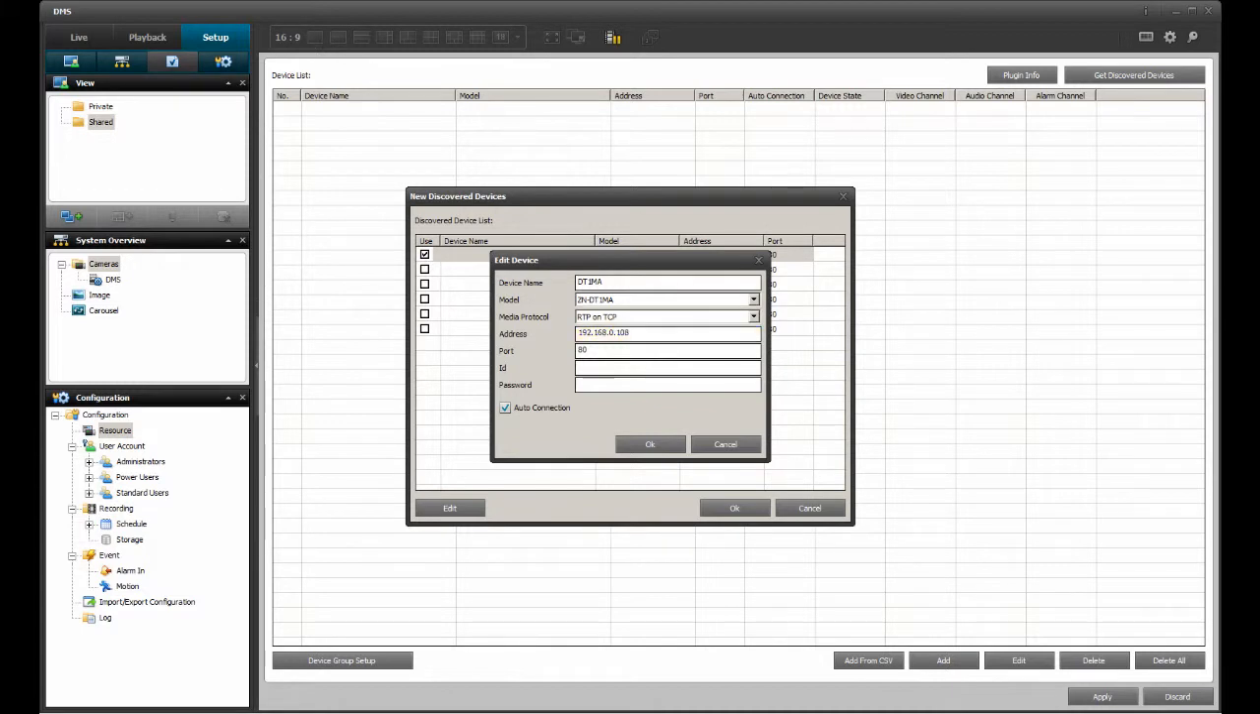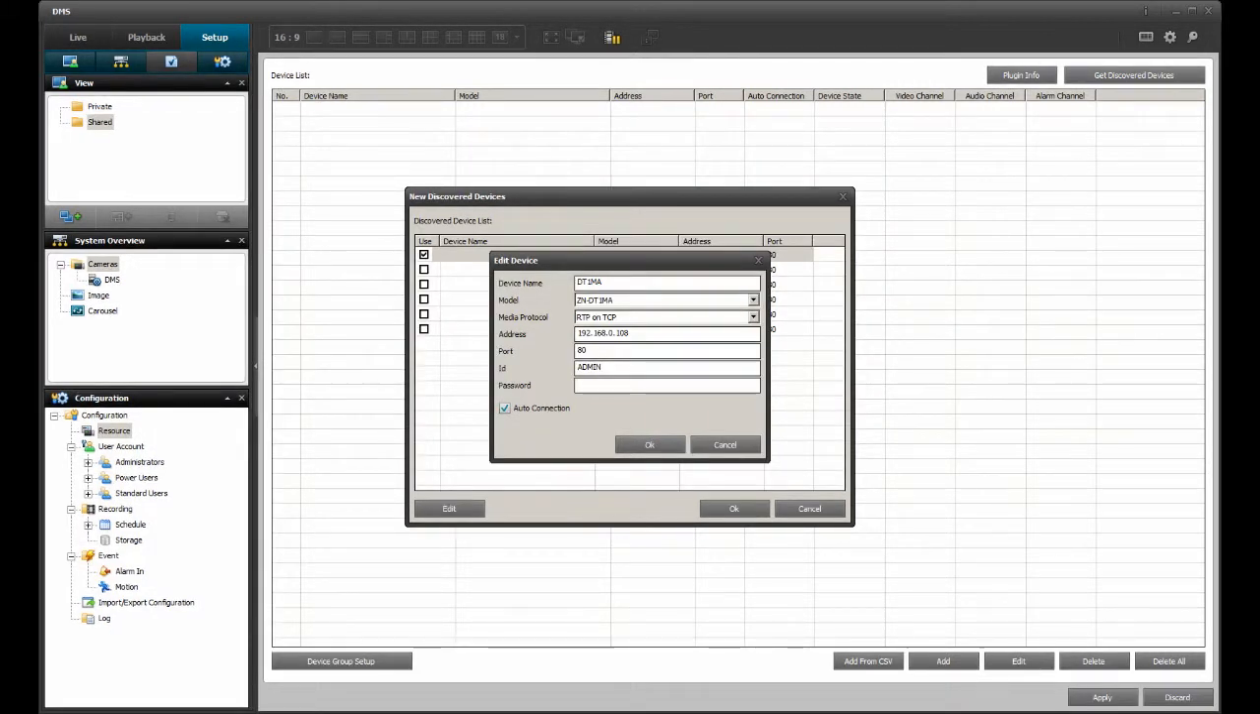The address entry should show the correct IP address of the camera as it was auto-discovered by DMS-Lite. The port entry should show the correct port number of the camera as it was auto-discovered by DMS-Lite as well. The ID entry requires the user ID that is used by the PixelPro camera when accessing its video feed and/or feature set. In this case, the user ID is admin, and since the user ID is case sensitive, all capital.